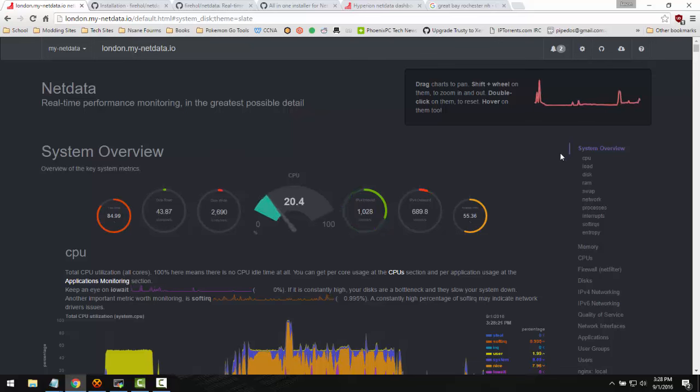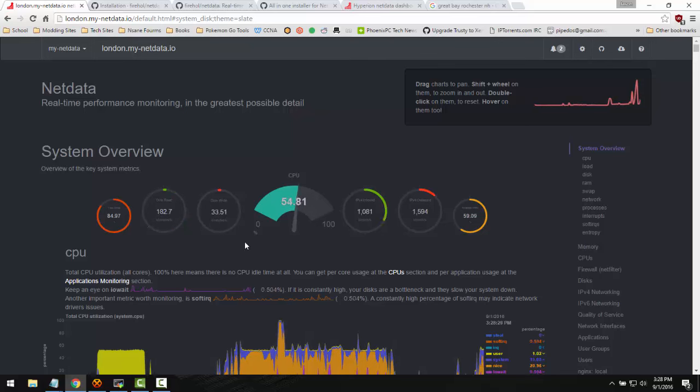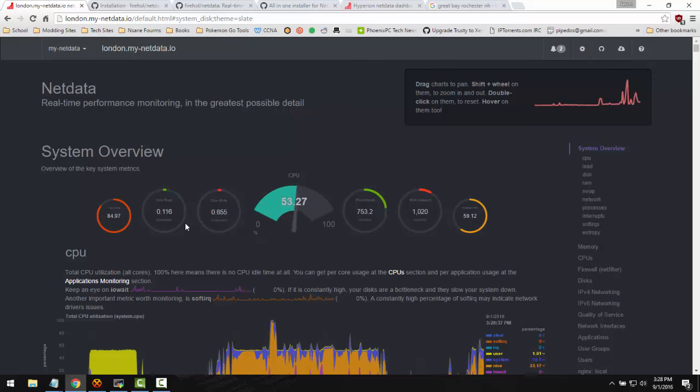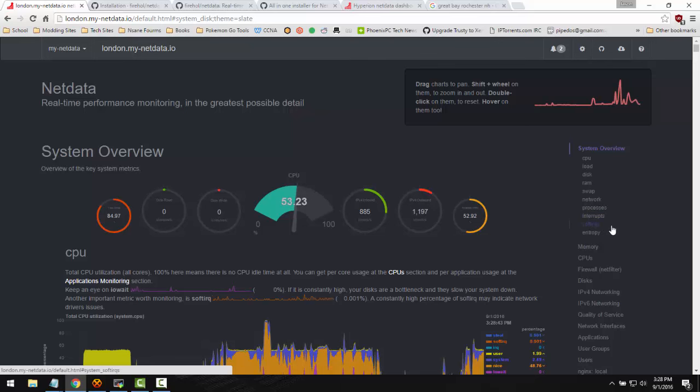So just a quick overview here. Once you log into Netdata or once you open it, you'll see a quick dashboard or a quick overview, which is your CPU, your inbound traffic, your outbound traffic, your disk write, your disk read, and this is kind of a quick look, so you don't have to scroll down here on the side to get your information, but you can do that if you want to.